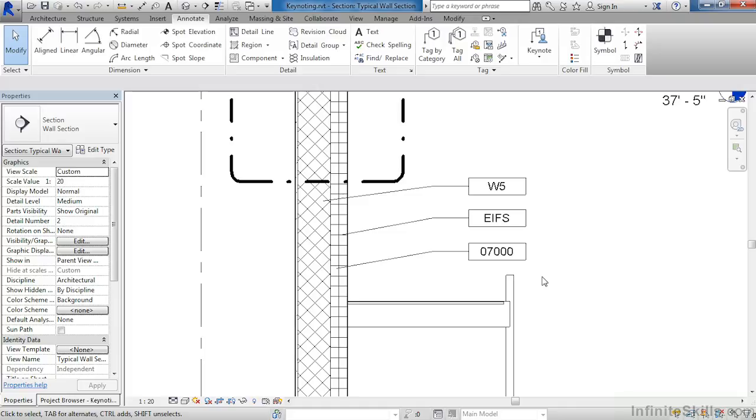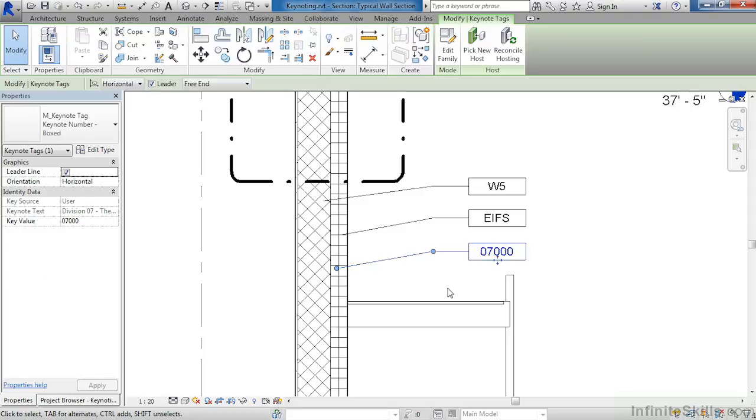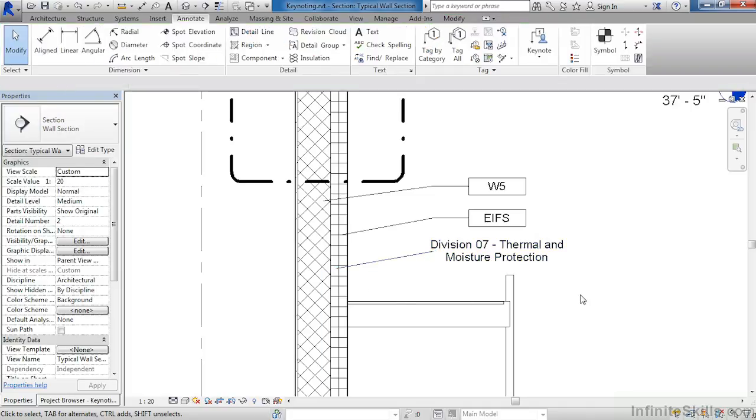Now, if we would rather this said the text instead of the number, these keynote tags allow us to do that as well. So if we select on the 07000, come over here to Keynote. Underneath Properties, click on the Type Selector list, then choose Keynote Text off of the list. And now we can see that we have the text instead of the tag.